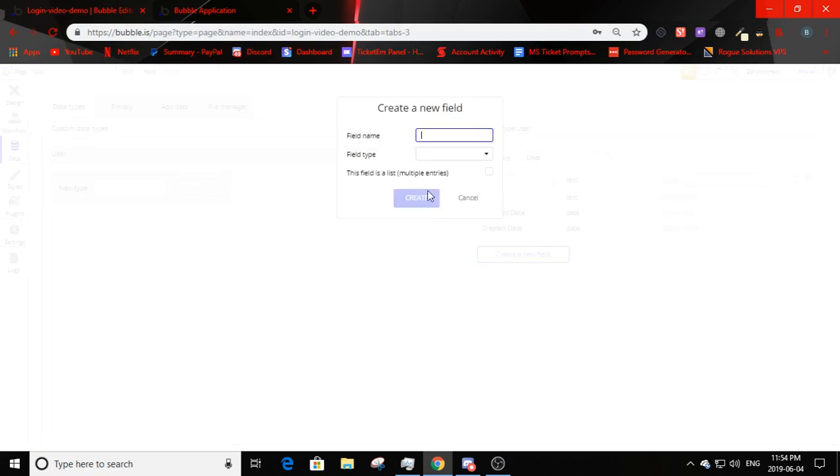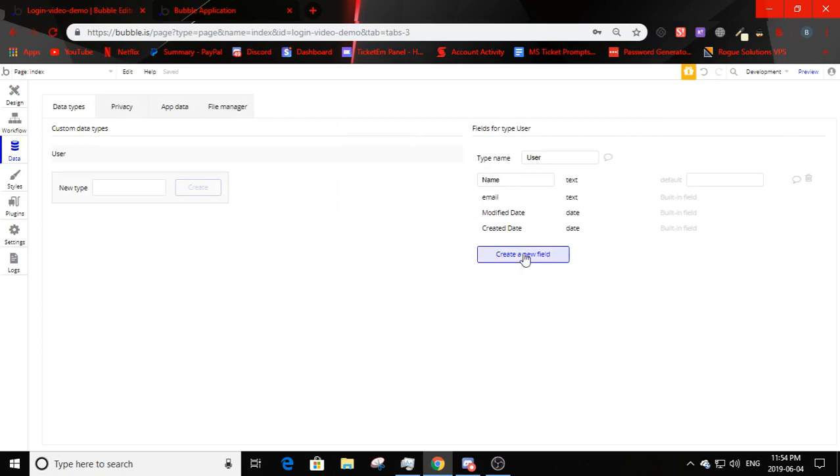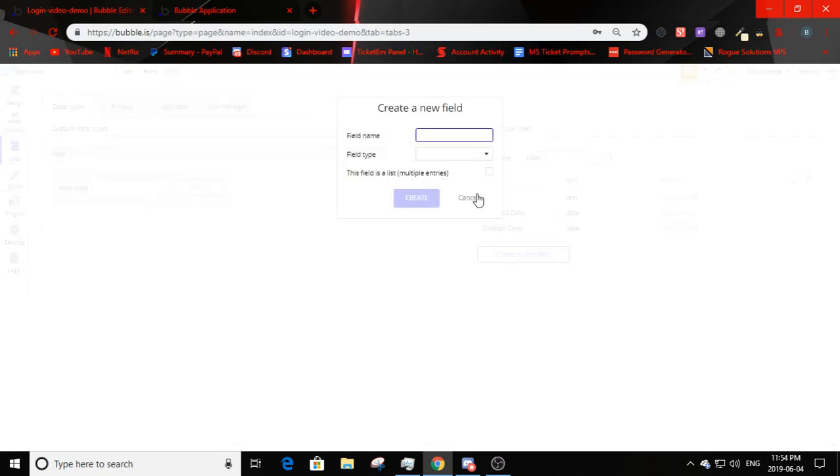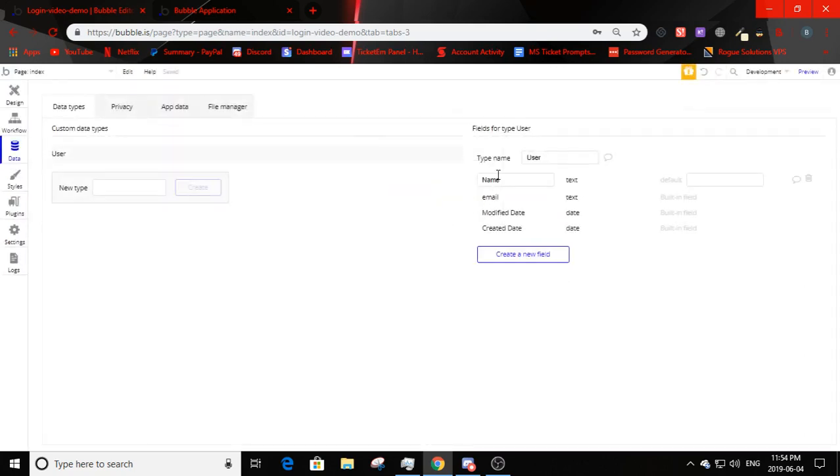So this multiple entries, this field as a list, would be for if you're approved to multiple departments, or if you have multiple identifiers, or multiple subdivisions, multiple things on one user. That is what the multiple entries or list is for. We're not going to have multiple names, we're not going to have multiple emails, we're not going to have multiple passwords. So we don't want it to be multiple.